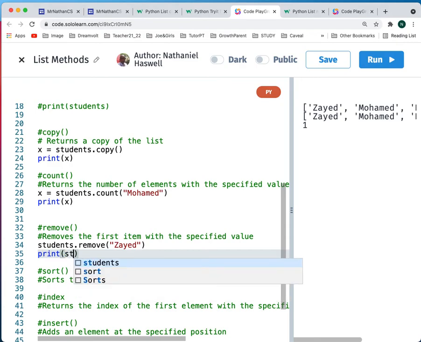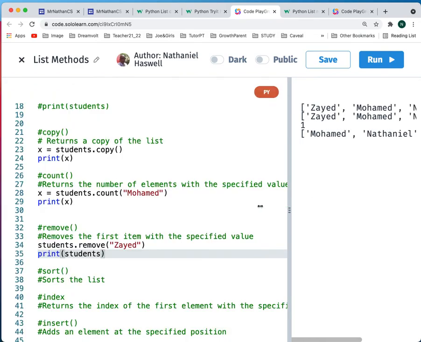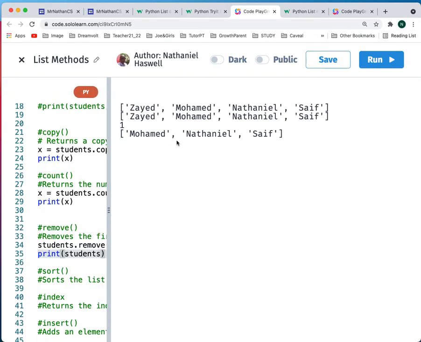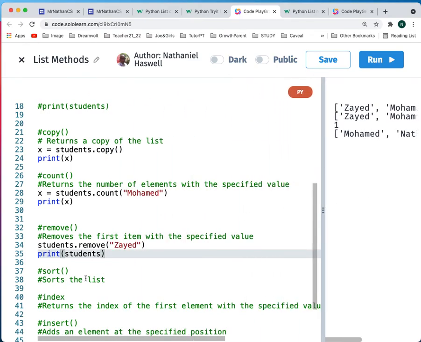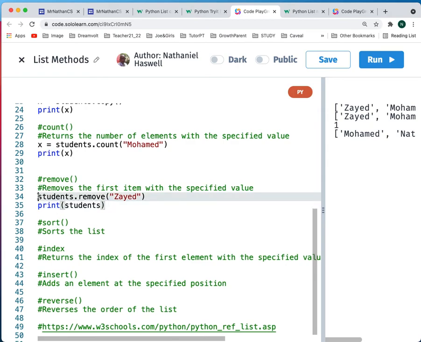I guess I'm printing students, not x, because I didn't say it's equal to anything. And again, it auto completes. If I run my code, I should have everything without Zayed. Yep, excellent, it works. Mohammed, Nathaniel, safe. Good stuff. Now, because I've removed Zayed, I could comment this out if I wanted to. That way I would have my complete list again. But hey, let's just leave it in there.